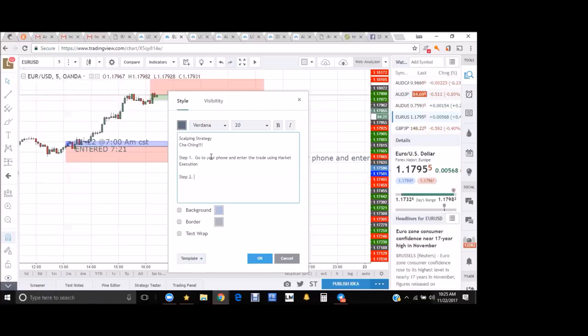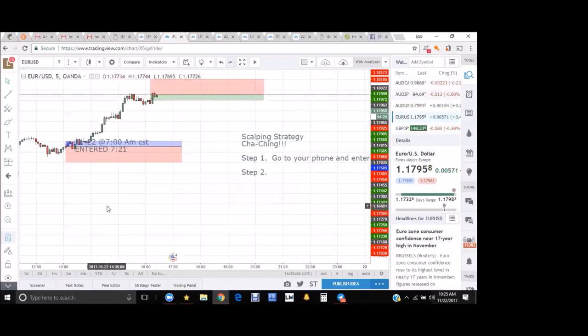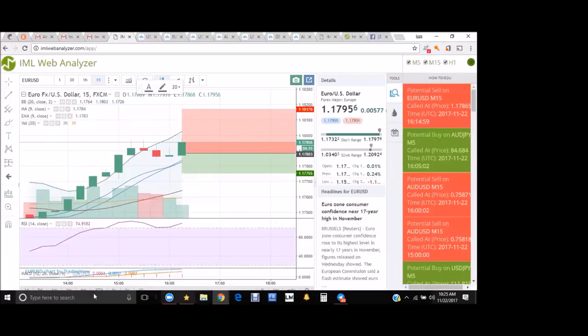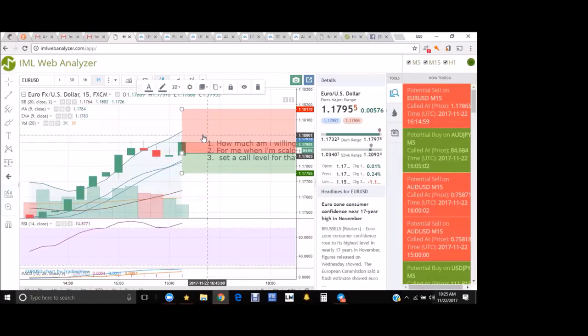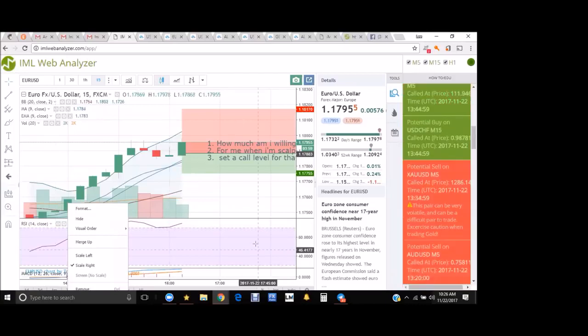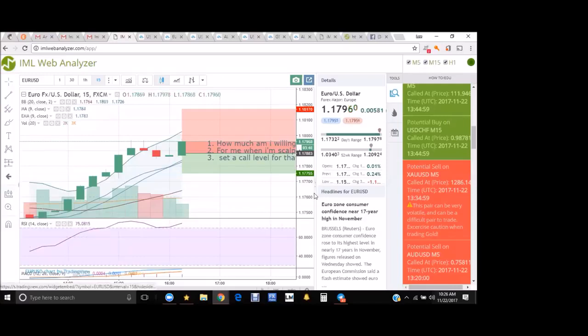Step number two, if you have TradingView, if you're in the web analyzer and you already have TradingView, now you can get a free account. I'm not going to go through how to do that right now, but you can get a free account. But since the settings on this aren't working right now, what I would do is go to TradingView and click on the bottom.